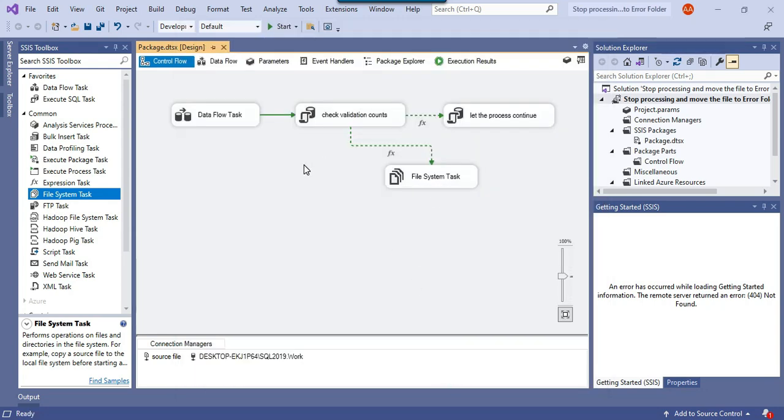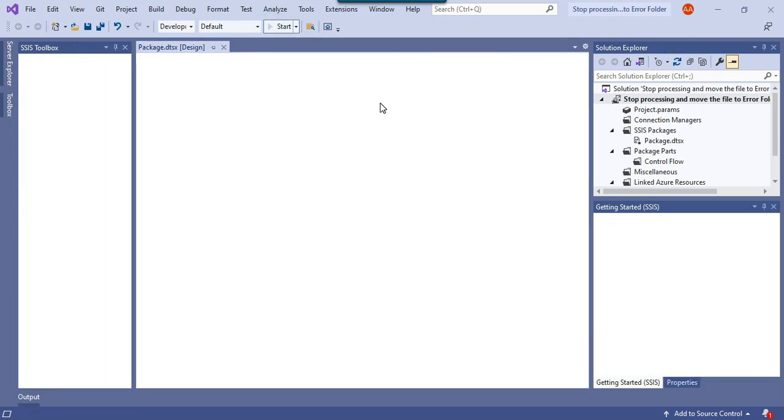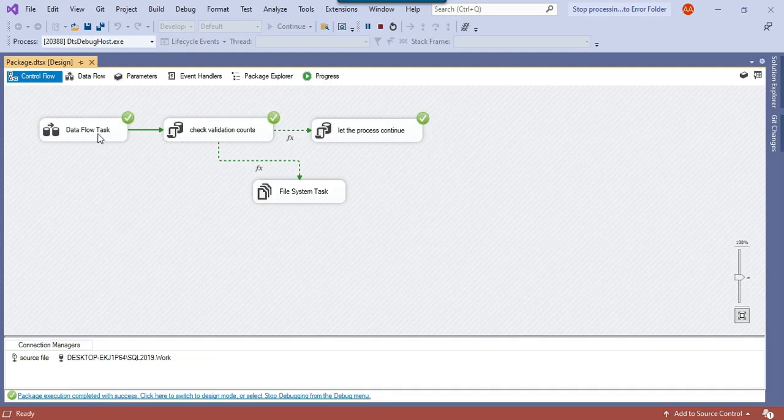So right now if I execute the SSIS package, then this particular data flow task will load the CSV file into the staging table, and then we will check the validation counts. Because right now none of the records have an empty email address, the control will go to this particular execute SQL task, and this process will continue. Let me execute the SSIS package. You can see that the data got loaded into this particular table, and the validation counts returned 0 records. That's why it moved to this particular location.